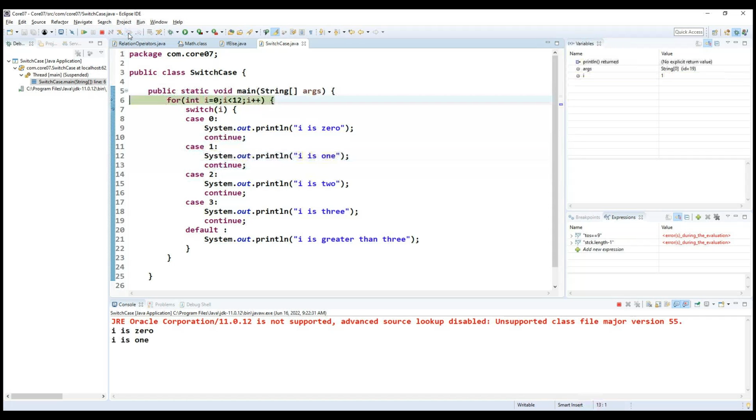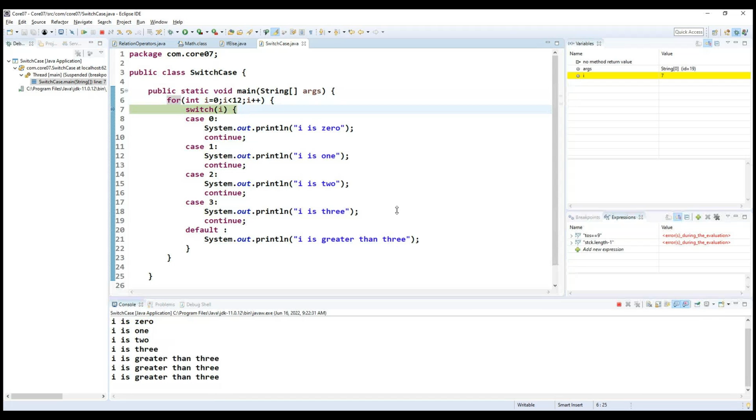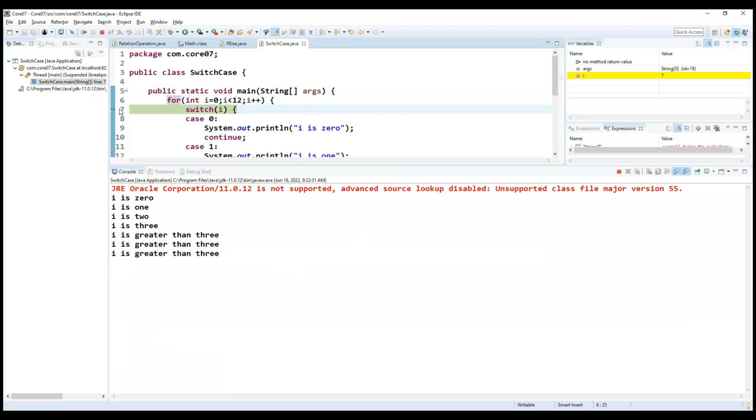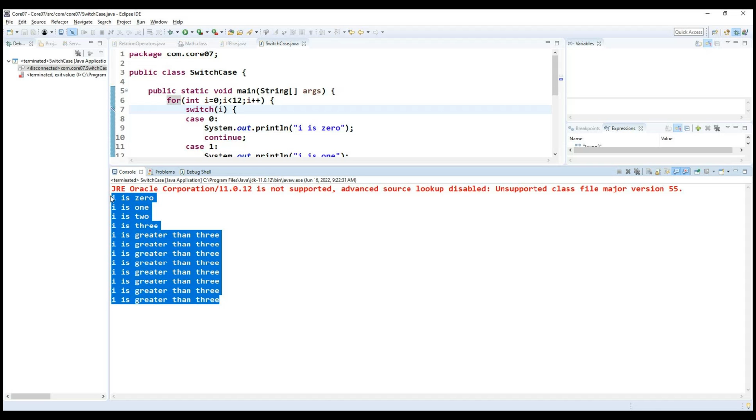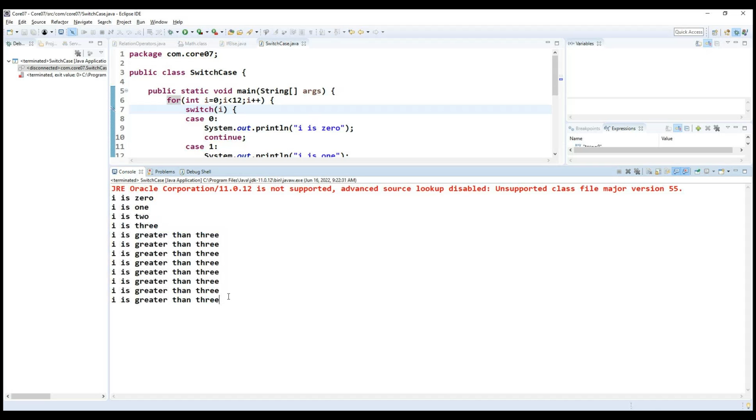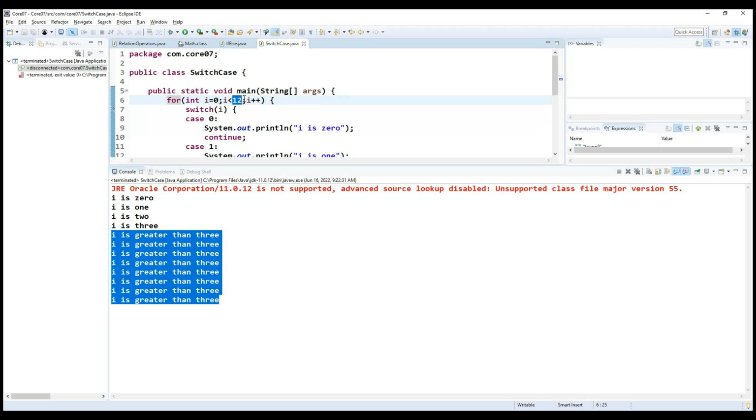Now what is happening internally? Case 1 is satisfying, and case 2, and case 3. Now default. Sorry, I am providing the condition as 12, so it will keep going multiple times here. Now if you observe carefully, you can see how many times this particular greater than condition is satisfying here. It's satisfying more than 1, 2, 3, 4, 5, 6, 7, 8 times. The default case is satisfying more than 8 times because the condition we provided is 12 here.